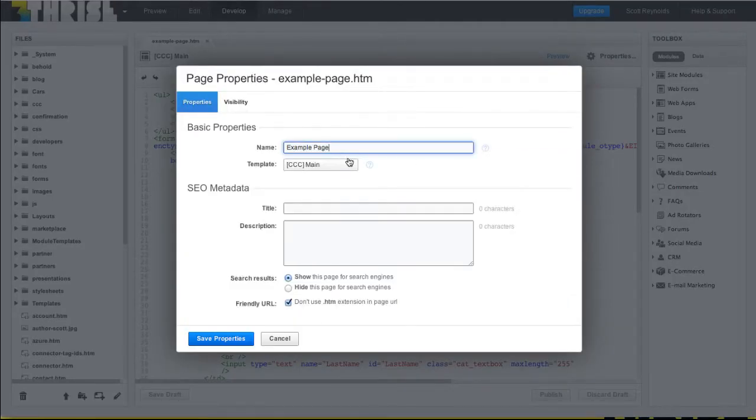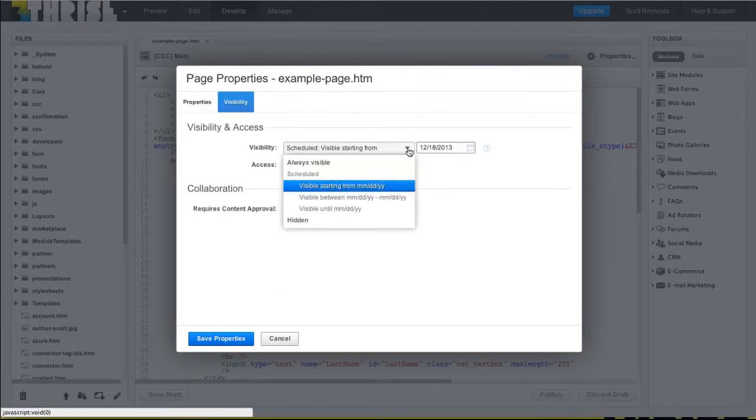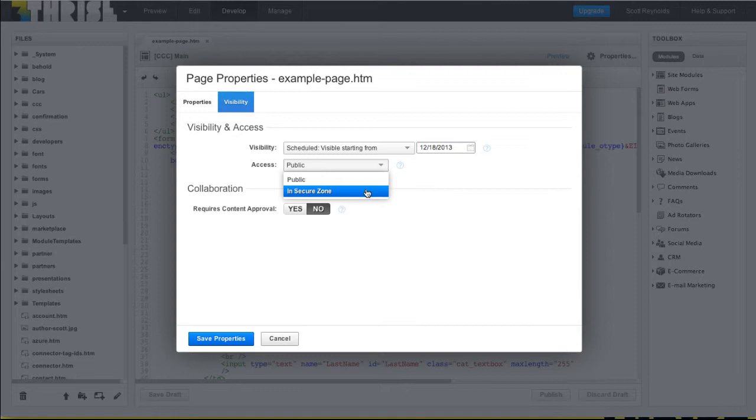You can change the name of the page, you can change the template of the page. For SEO, you can change the title and description meta tags. You can hide this from search engines. You can make it a friendly URL. You can also change the visibility by clicking visibility and choosing the start time and the end time of when you want this page to show. You can also add it to a secure zone directly from the page properties just by clicking, instead of public, you choose in secure zone, and then you can choose the secure zone that you want to assign it to. If you want this page to be approved every time it's changed, you can also change that here as well.